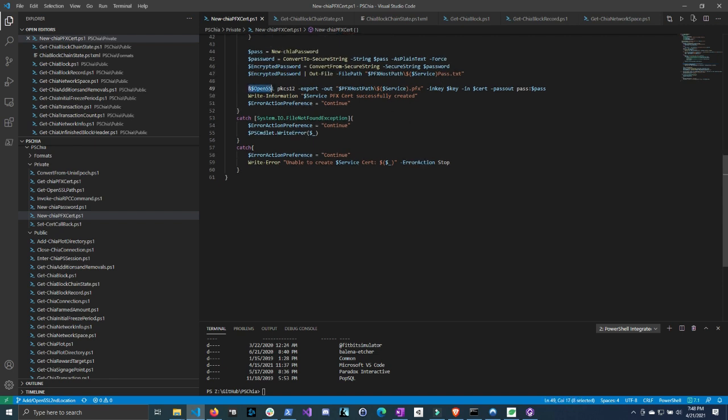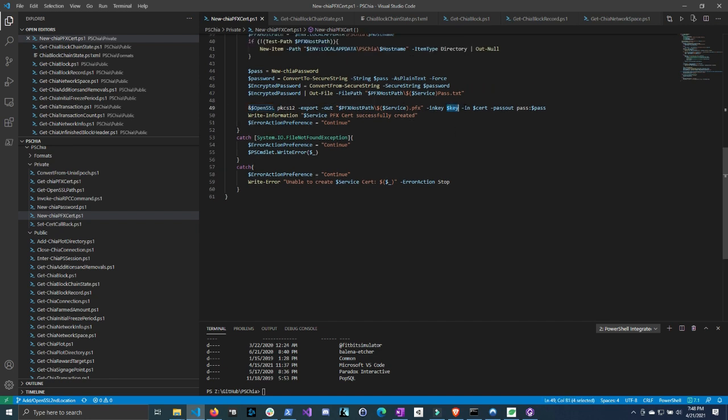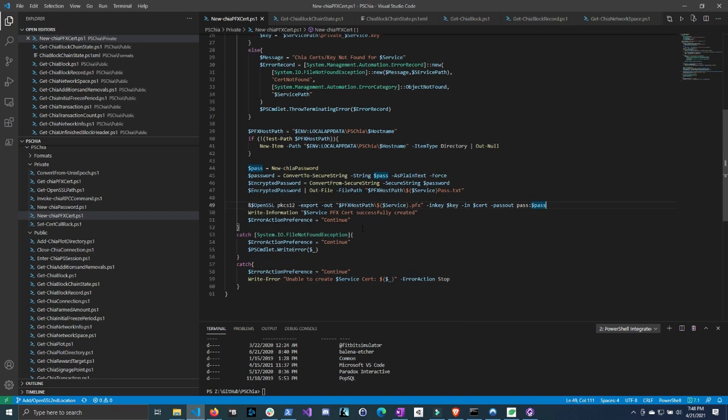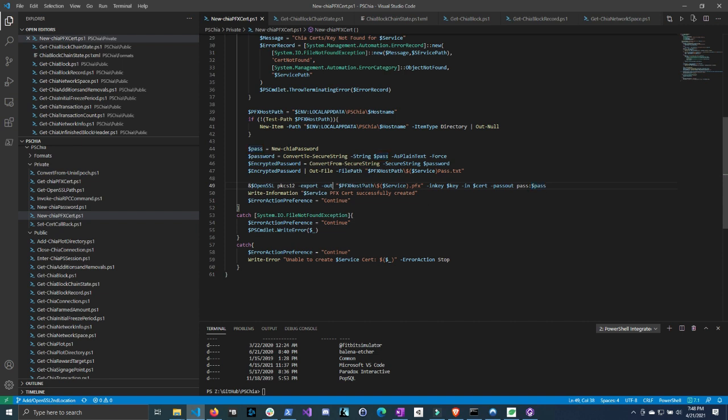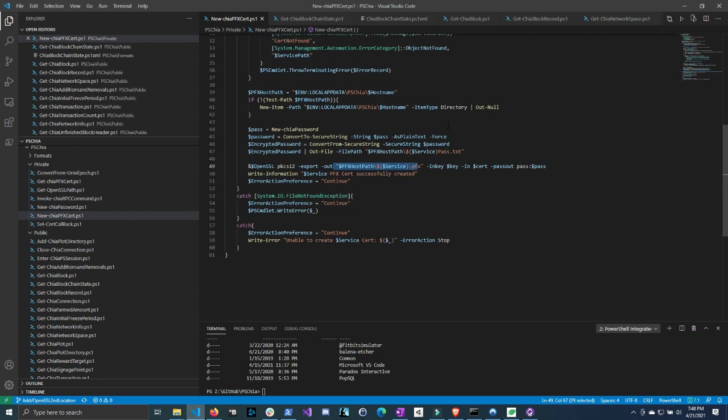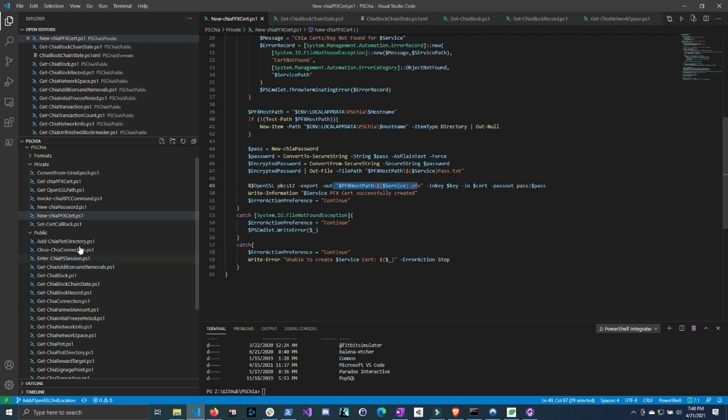So here we invoke the OpenSSL executable, and then we export it. Basically we take the key file that we got up here and the cert file, and then we include the random generated password right here, and we store this into the same folder as the password that we created right here. So once we do that, we now have a PFX file. So now that we have a PFX file, we can get that PFX file.